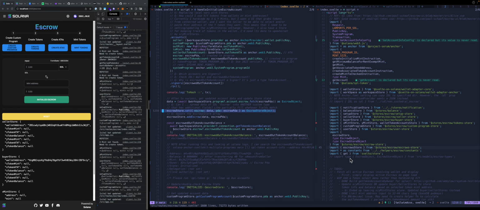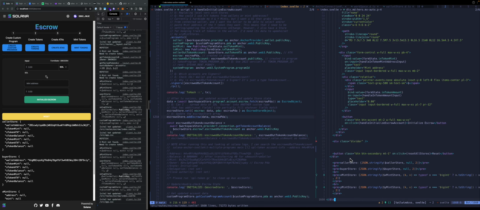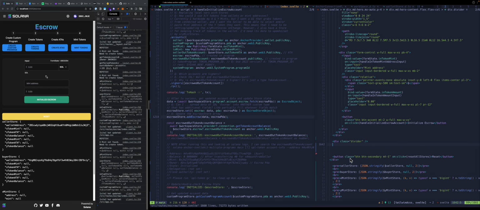Do I need this escrow store to be set right here? No. Eventually, I'm going to have to get rid of it. But the idea is now that if we initialize, then I should be able to, down here, do a for loop. Should be able to loop through this array.